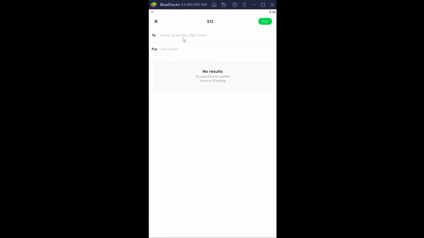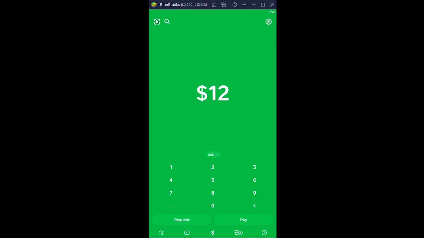And remember, when you're entering the name of the person, enter the correct name. If you mistype a name or send the money to a wrong person, your money is gone. It's not going to be refunded. So keep that in mind and type the name of the person carefully and then click on pay and the money will be paid.